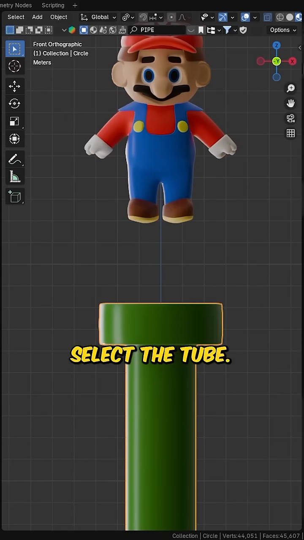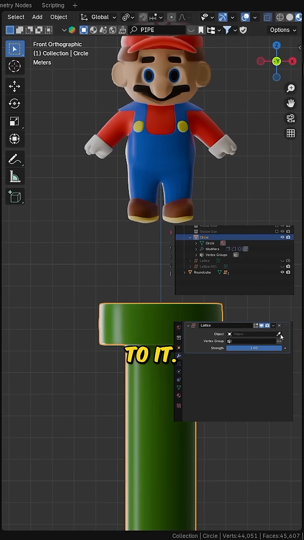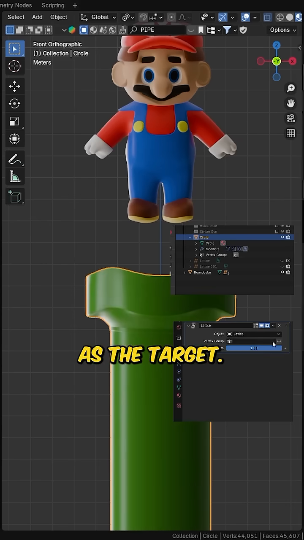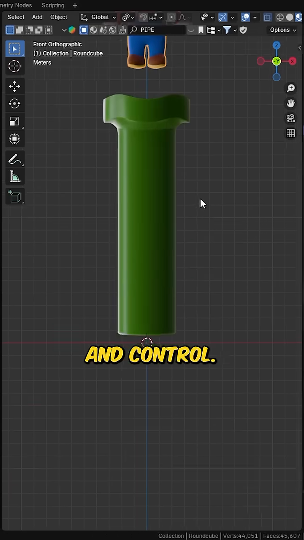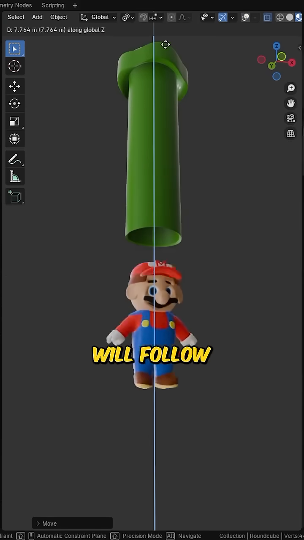Select the tube. Add a lattice modifier to it. Choose the lattice you just created as the target. Grab your object and watch how it interacts with precision and control. The deformation will follow smoothly.